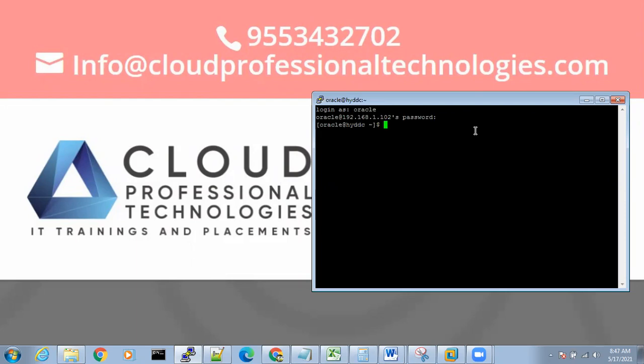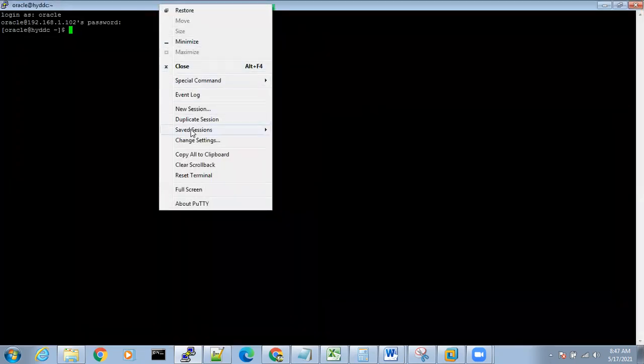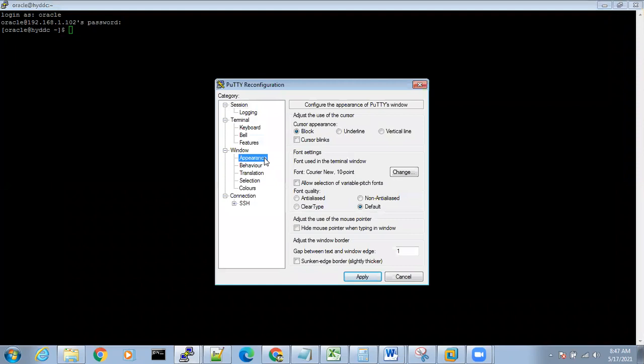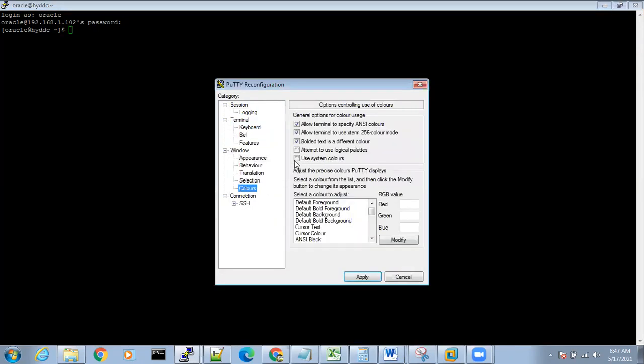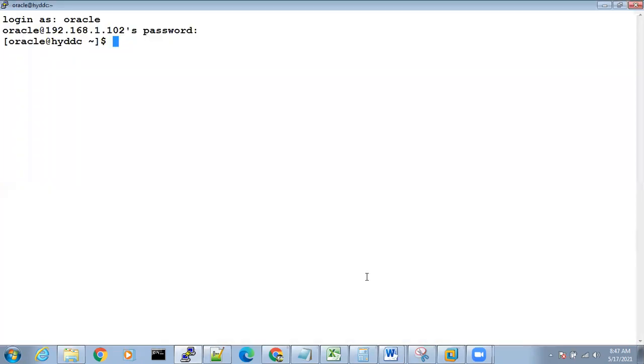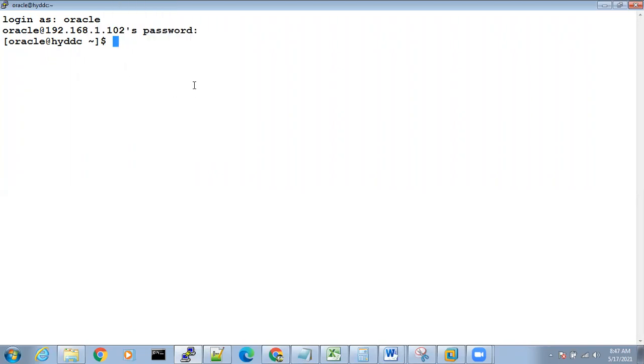Now if you want to avoid this black screen, you can right click, change settings, appearance, change the font, click OK, colors, use system colors, and apply. It will become a white screen. So to avoid the black screen, it will become a white screen, right? Now we will create a database today.